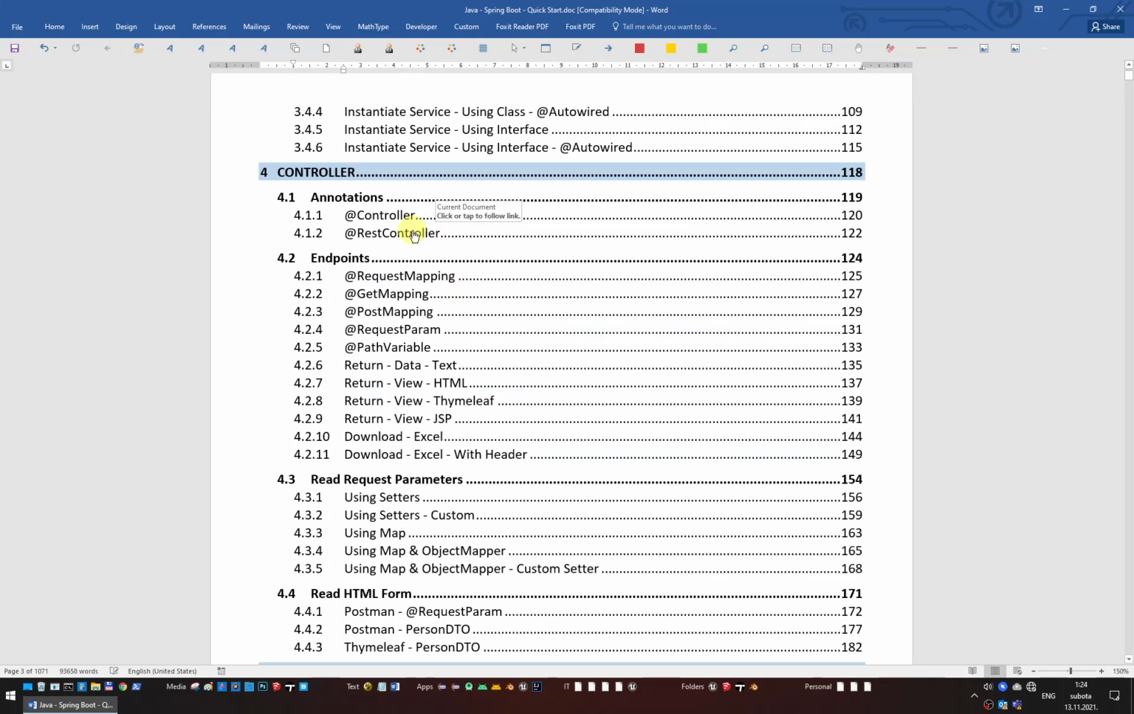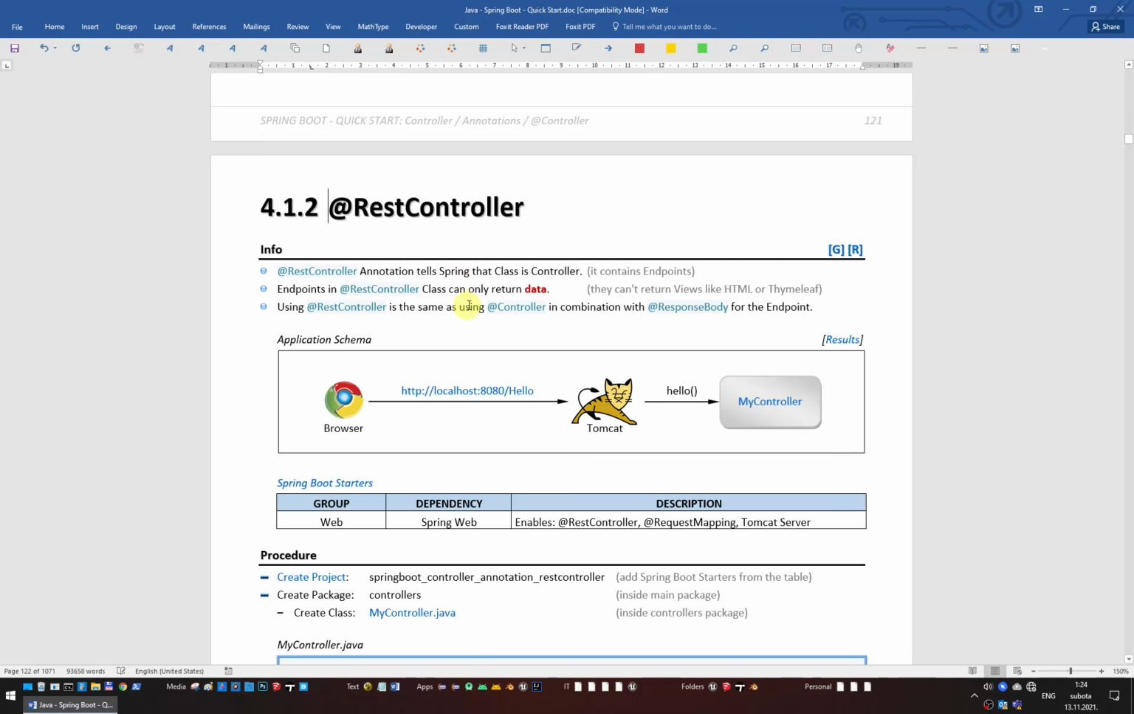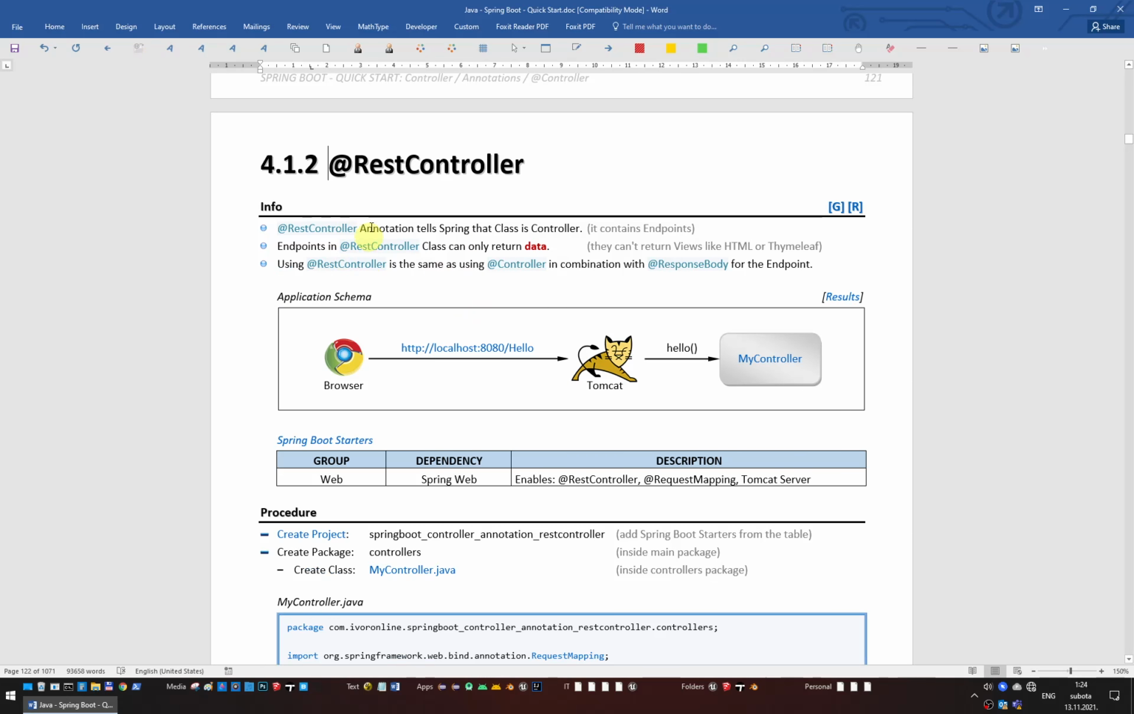Another annotation that can be used to tell the Spring Framework that a Java class is a controller is the REST controller annotation. The REST controller annotation tells Spring that the class is a controller, in other words, that it contains endpoints, and endpoints in a REST controller class can only return data. They can't return a view like HTML or Thymeleaf.